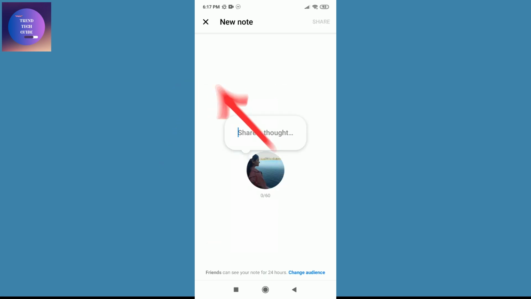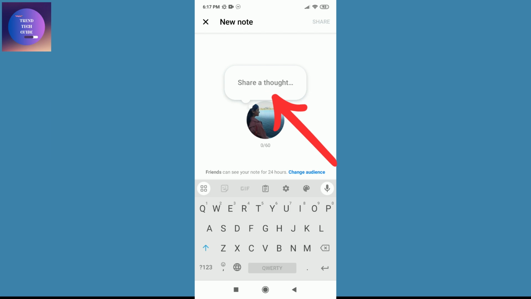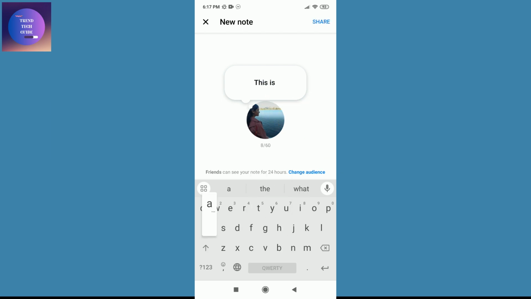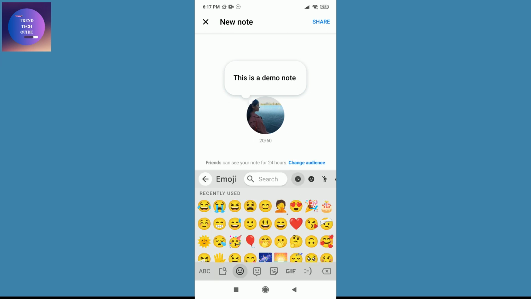Tap on this and now you can write a note over here. Now I'll write this is a demo note, and also we can add emojis over here. Now I'll try this one. Okay, this looks better. Also we can change this audience from here.